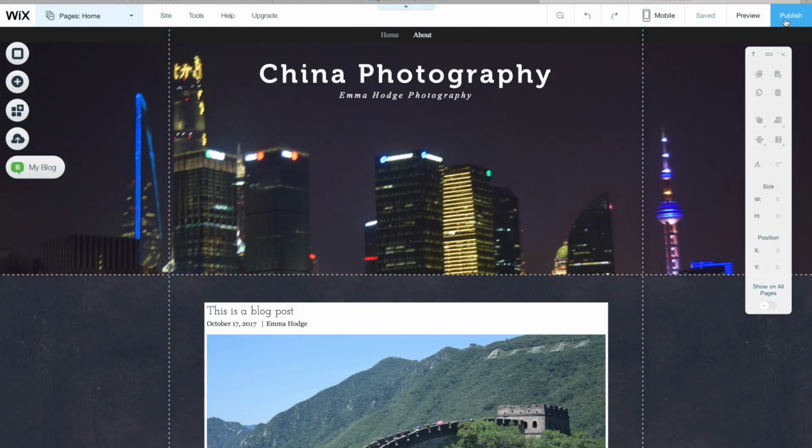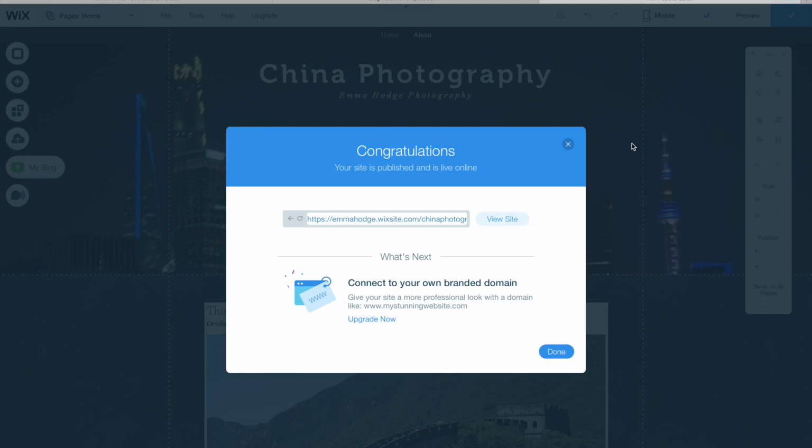Now I'm going to click Publish in the top right corner to complete my website. After I click Publish, Wix shows me the URL, and there's an option to visit the completed site.